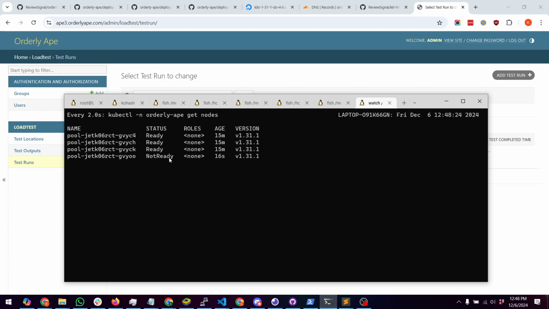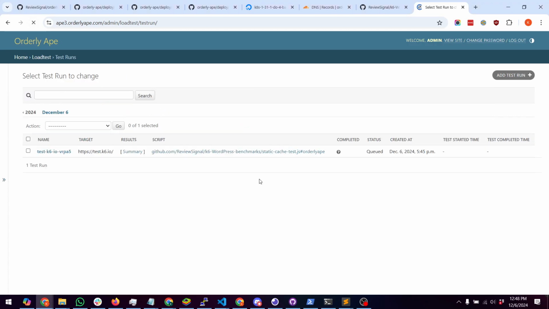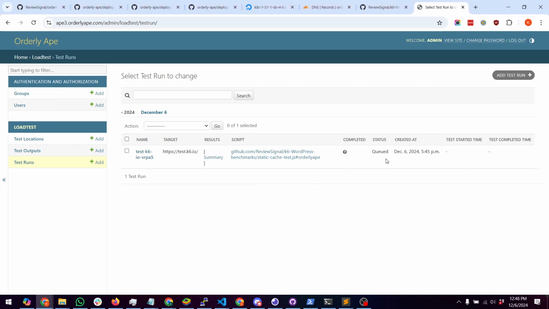All right. So you can see the fourth pod here is spun up. It's not ready yet, but that's our cluster doing what it should do, creating it automatically. Okay, now it's ready. So it's still queued.